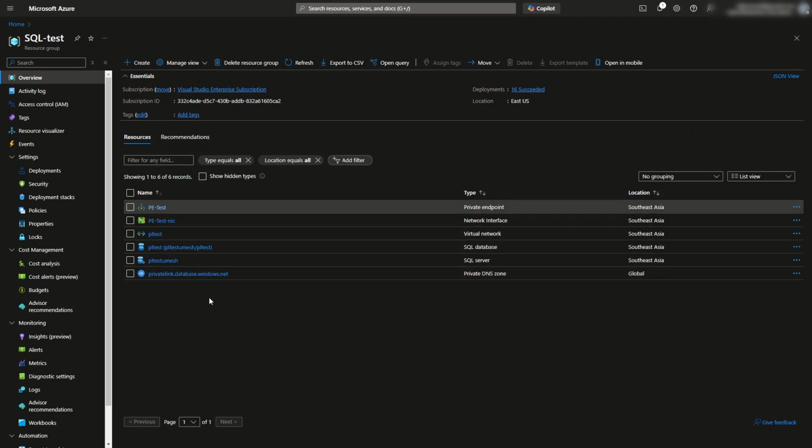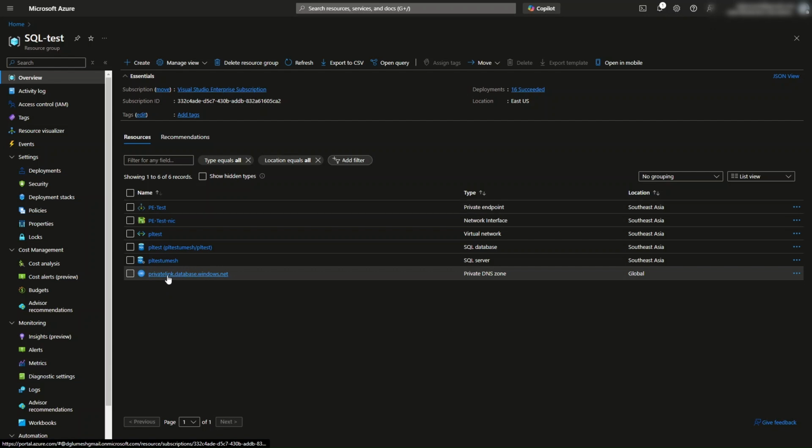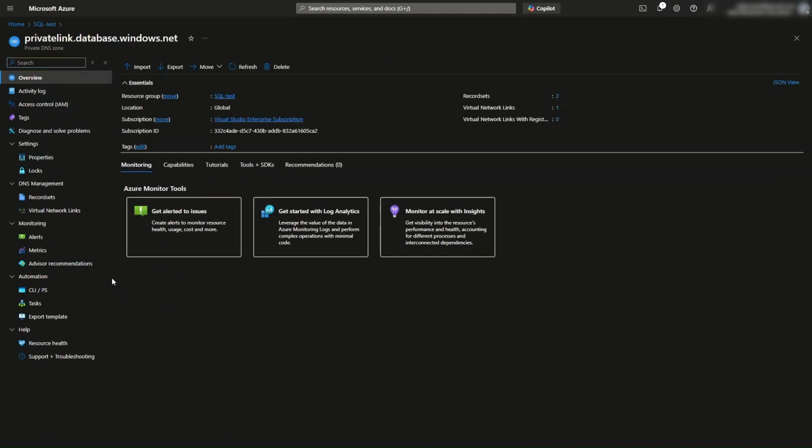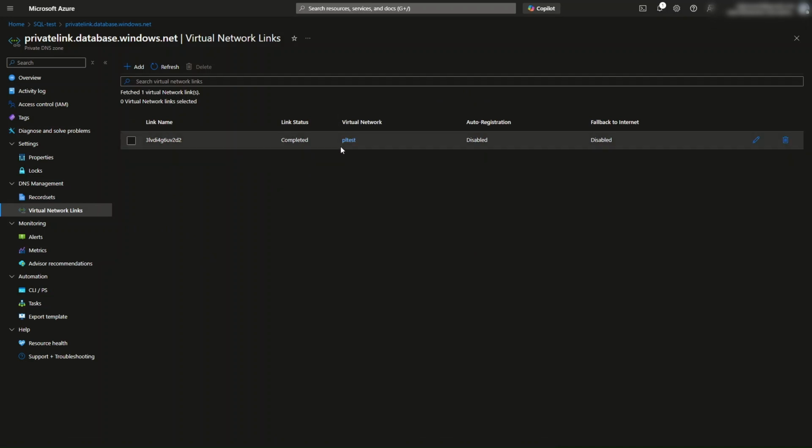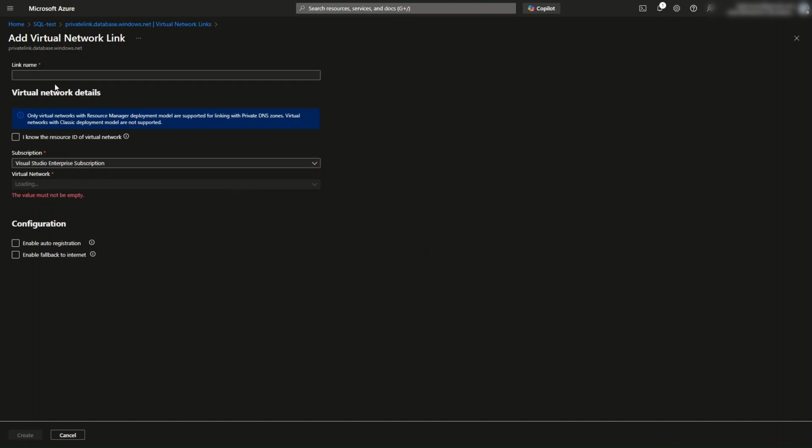First of all, you need to navigate to the private DNS zone and click on the virtual network links. As you can see, the virtual network for the source environment, which is PL test, available inside the SQL database environment, is already linked here. Since we have two virtual networks, we have to add the destination app server VNet here as well. To do that, click on add, link name.